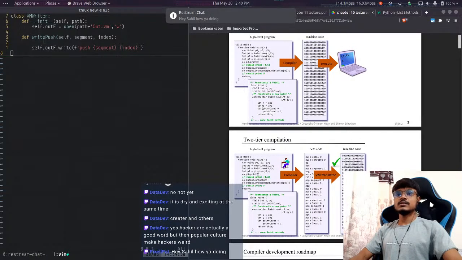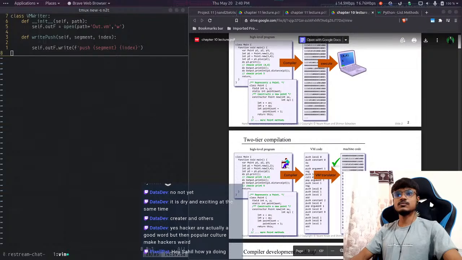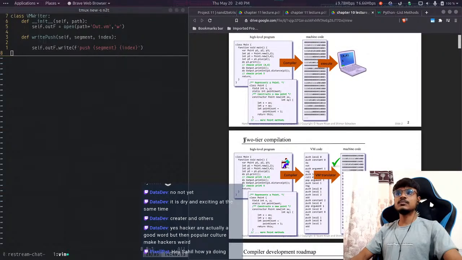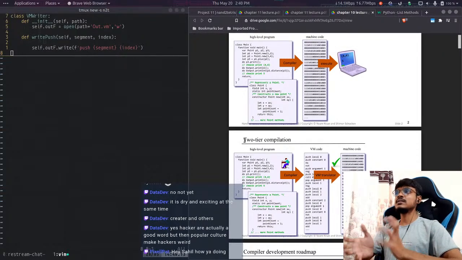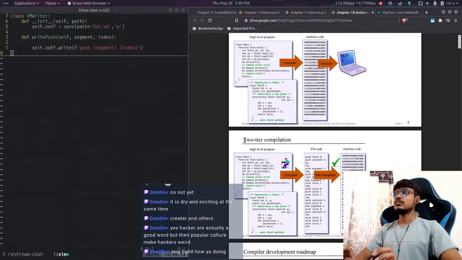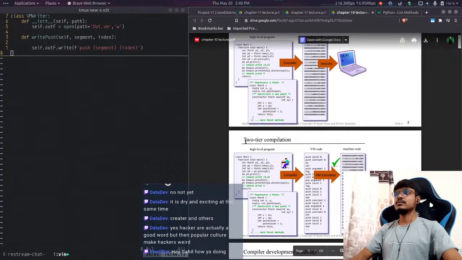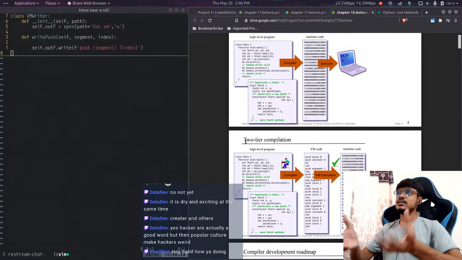Hey Pixel Pet, I'm fine. How are you? Hacker is actually a good word, but then popular culture, yeah, I mean, because of media and all that. But hacking, I think you have read that book, so it aptly describes what a hacker is. Because I think hacker, it's all about a mindset. They see a system, how it works from the ground up. They open it up and see how it works, and they try to improve it.